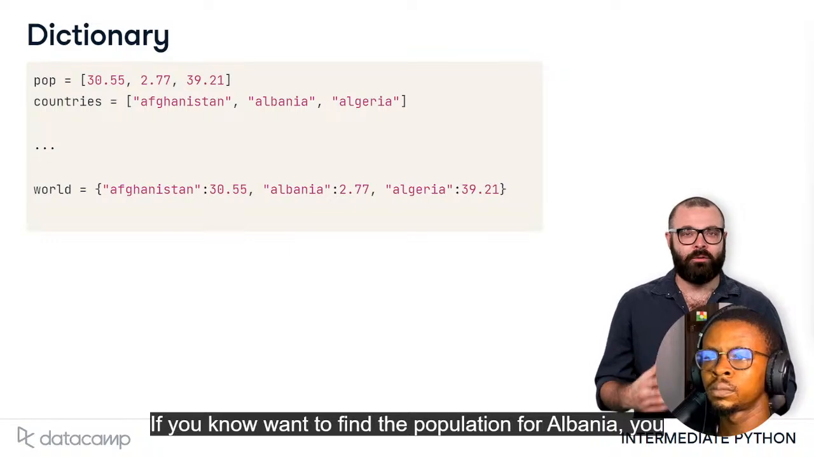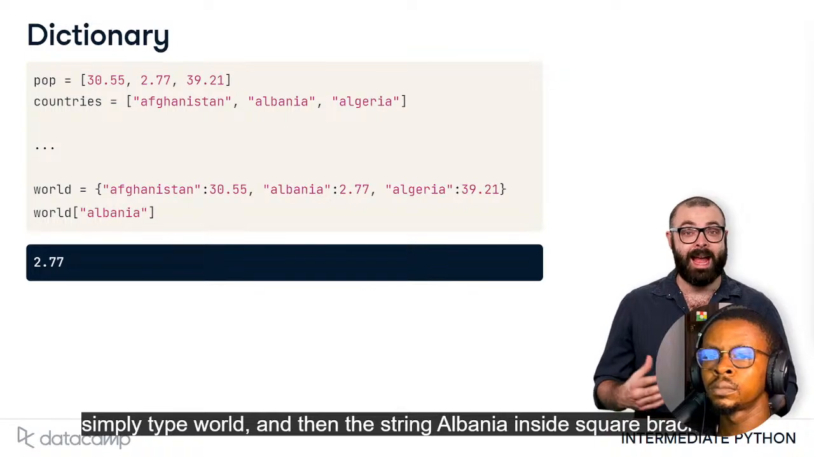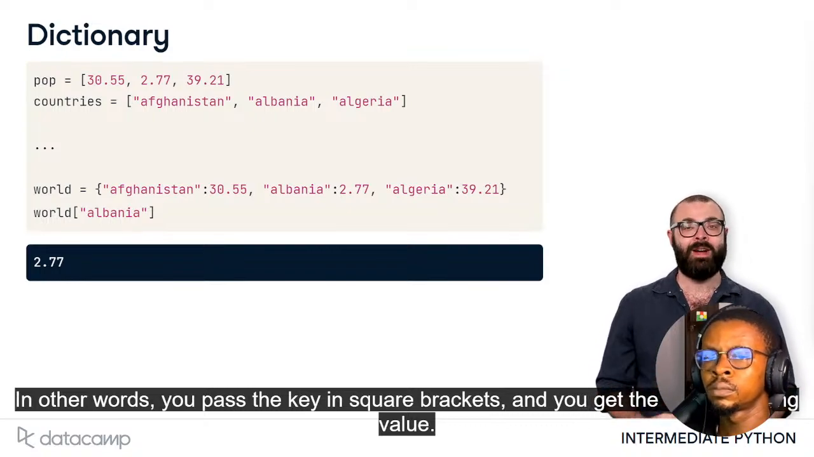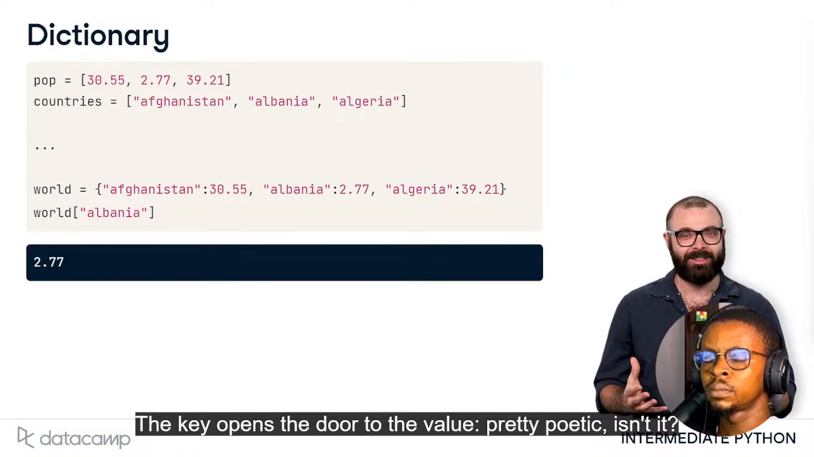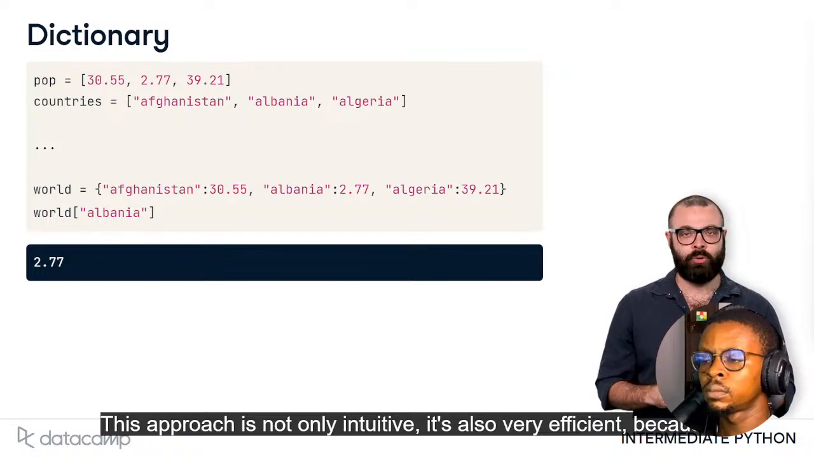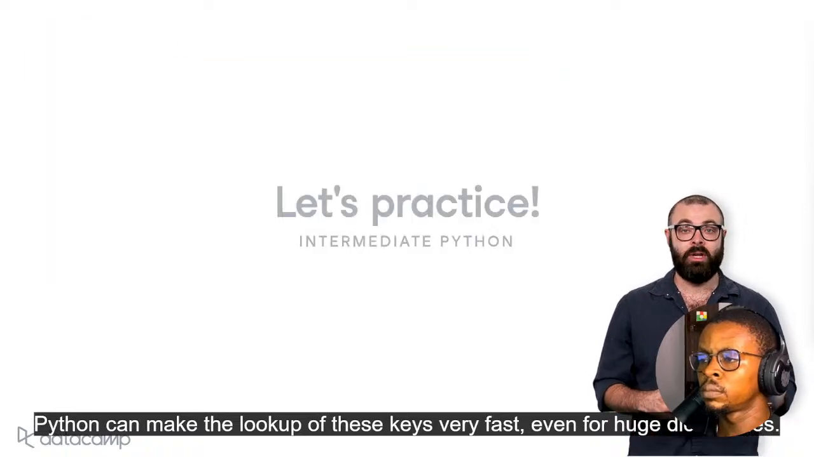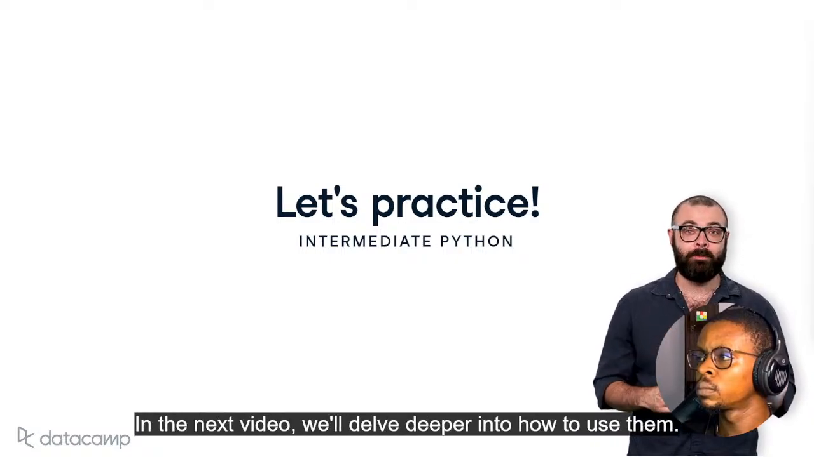If you now want to find the population for Albania, you simply type world and then the string Albania inside square brackets. In other words, you pass the key in square brackets and you get the corresponding value. The key opens the door to the value. Pretty poetic, isn't it? This approach is not only intuitive, it's also very efficient because Python can make the lookup of these keys very fast, even for huge dictionaries. Get lyrical about dictionaries yourself in the exercises. In the next video, we'll delve deeper into how to use them. I can't wait.